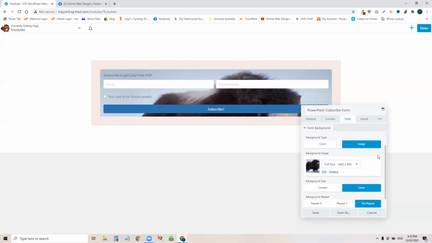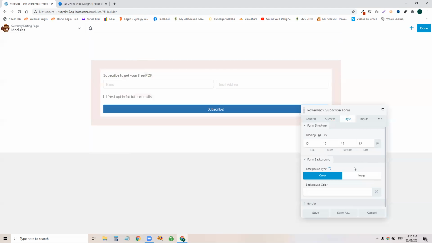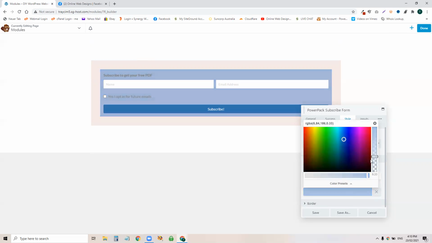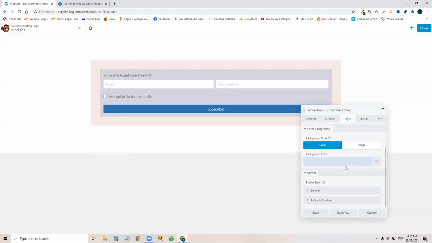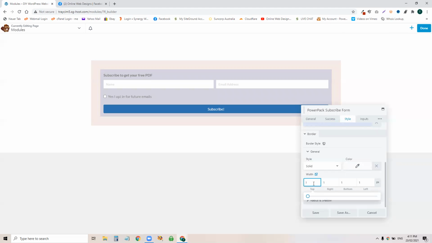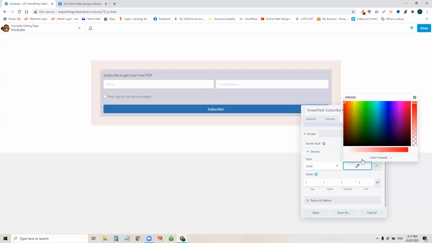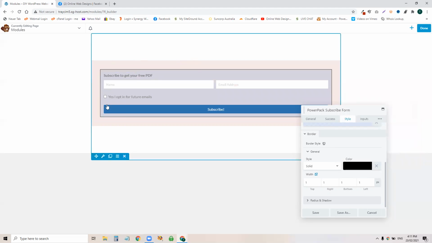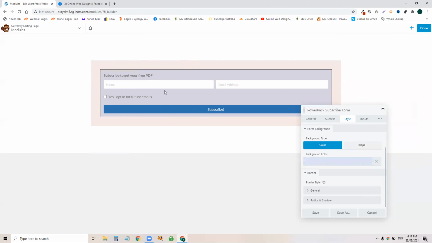So now you've got an image. Personally, I wouldn't really use it. I'm going to turn it off and go back to color. At the moment, the background color is white. We could go and grab a color from your presets. Blue, which is really ugly. Bring it down like that. And then border. Okay. General, solid. Link all the boxes like that. Put a 1 in here. Let's get the color, let's say black. And now you've got a box around your subscribe box. Oh, my subscribe box looks very ugly.